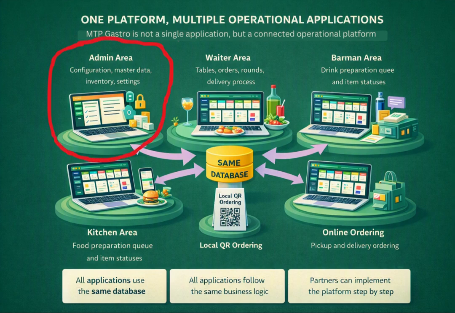The first application is the admin area. The admin area is the administrative center of the platform. It is used to configure and manage restaurants, staff, products, ingredients, suppliers, inventory, business partners, and all operational settings. Every business entity is created and maintained here.